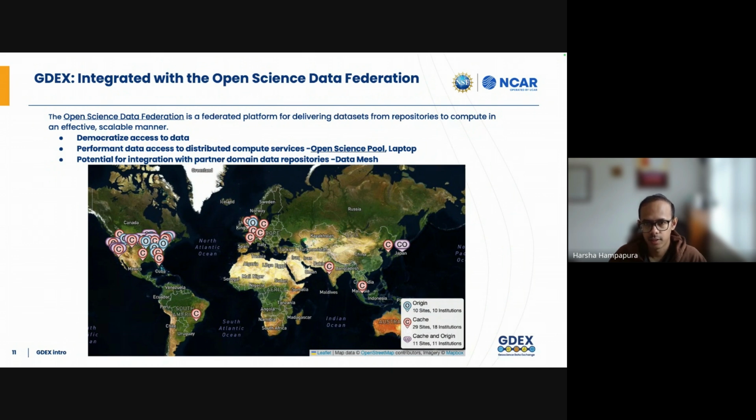GDEX is integrated with OSDF, and it helps us democratize access to our data. It also helps us provide performant data access to distributed compute services, not just Casper, Derecho, but also the Open Science Pool, or even your laptop. And finally, it helps us easily be interoperable. As I mentioned earlier, we can easily integrate with other domain data repositories and create a data mesh.